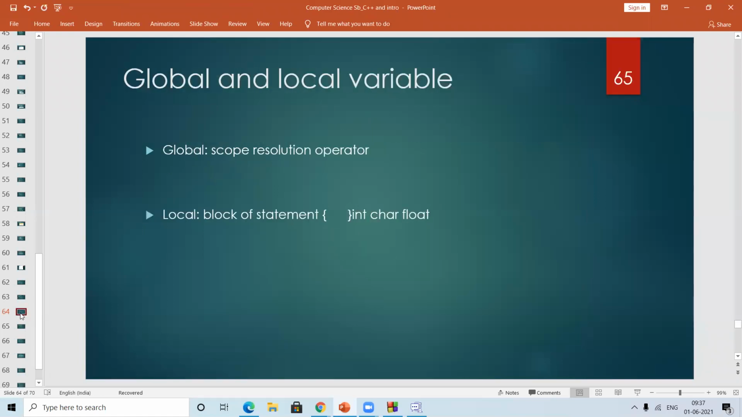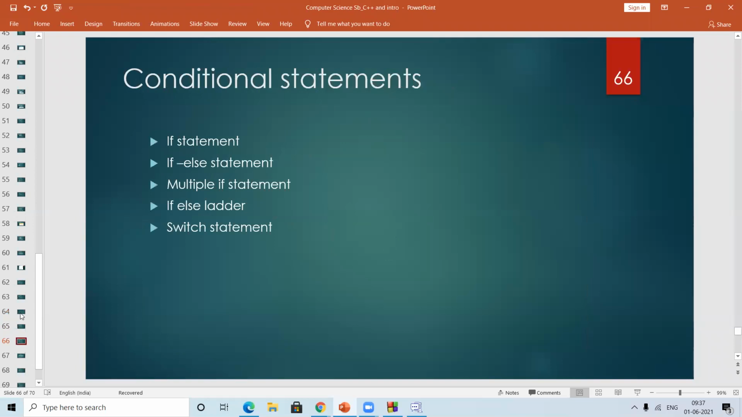Afterwards, if statement. You must be knowing about it, but conditional statements have different types. There is simple if, which doesn't need else. If else, which has only if and else. Multiple if statements, where else doesn't come. If else ladder, that means if else if. Then we have a switch statement. So these are all the types in conditional, okay?